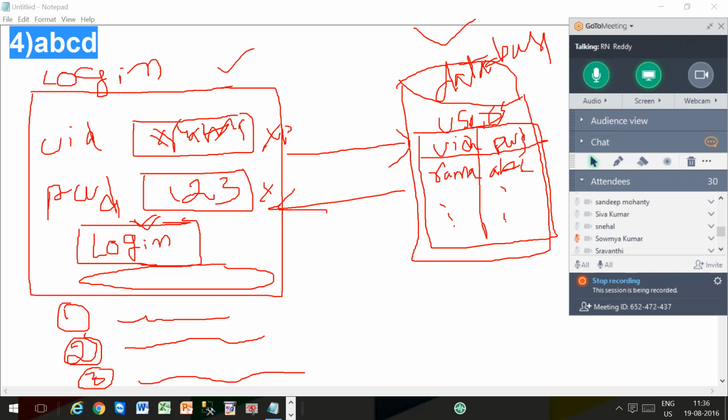Yes, sir. That is the third validation. The third validation is what? Verifying the username and password with what? Database. Write that point also. Verifying the username and password with what? Database. So this is the story.